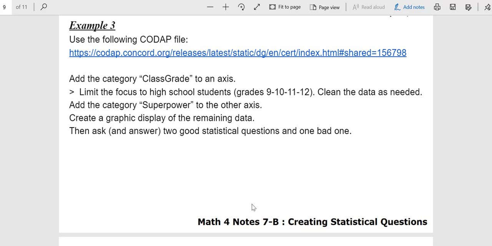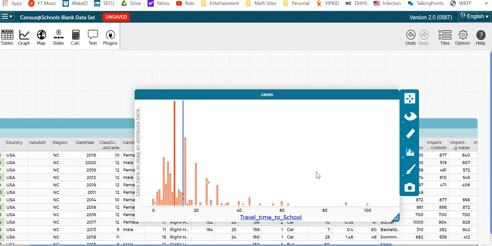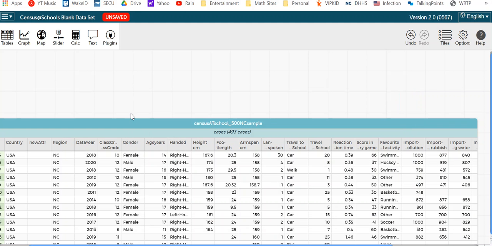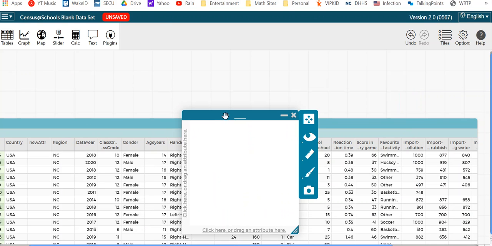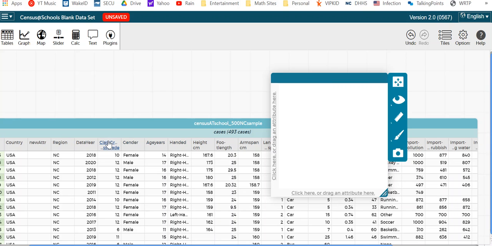All right, example 3, we're going to pull up a file and do class grade to one axis, and we're going to clean it up, and then we're going to add superpower to the other one. Well, it should say pasted there, and it doesn't. But anyway, we're going to ask and answer 2 good statistical questions and 1 bad one. All right, so we're going to start over. All right, class grade. We'll put that there.